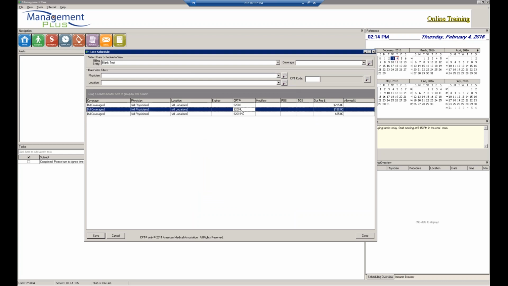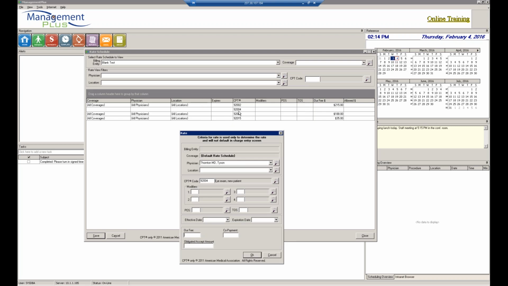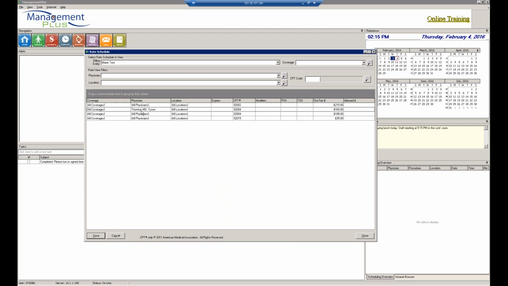So I've got my 92004, and that's going to be applicable for all coverages, all physicians. But if I were to come in here and I want to change that up a little bit, for Dr. Thornton, for some reason, he doesn't charge the normal $188. His is a little bit less. He charges $160. So I could set that. So now you see, I've got two entries for CPT code 92004.